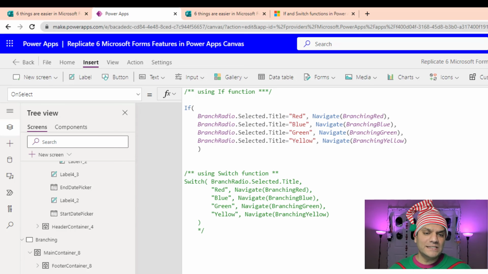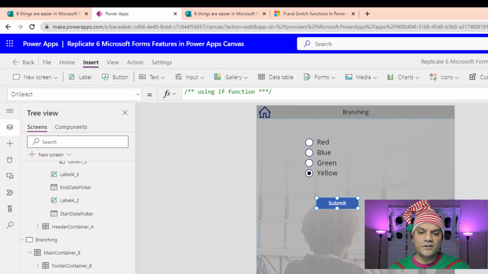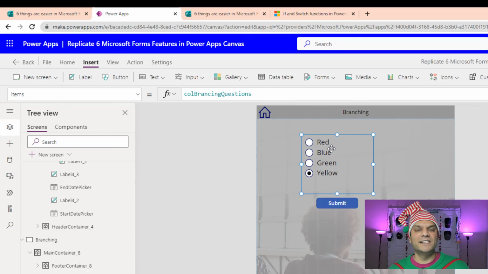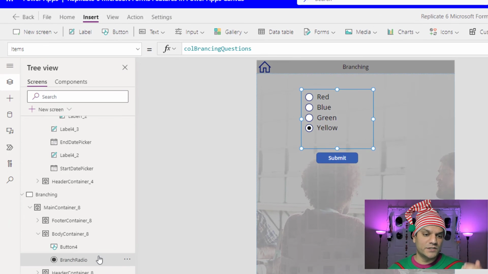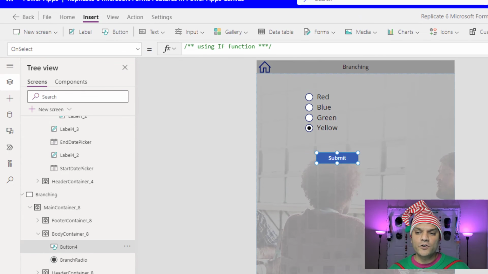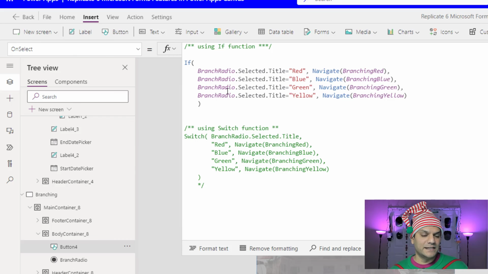So if you're using the if function, then what you have to do is go ahead and grab that entire radio controller's name, which is this one. It's called the branch radio. You've got to go ahead and keep referencing that every single line. So branch radio.selected.title. If that is red, go to the red screen. If that is blue, go to the blue screen. If that is green, go to the green screen. Yellow, yellow screen. This is how it works directly with the if function.